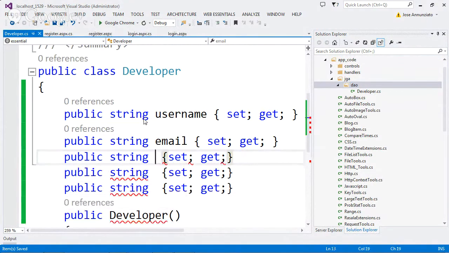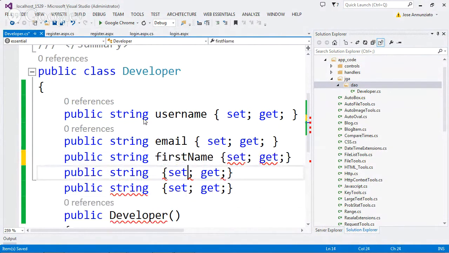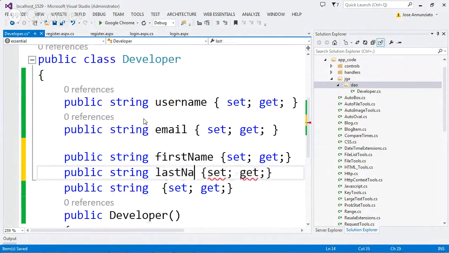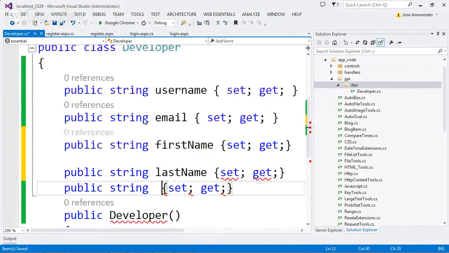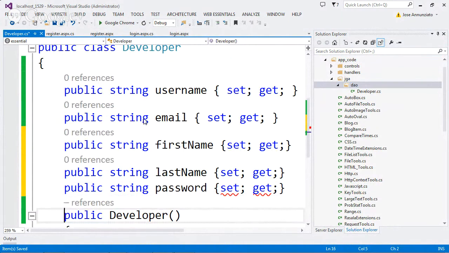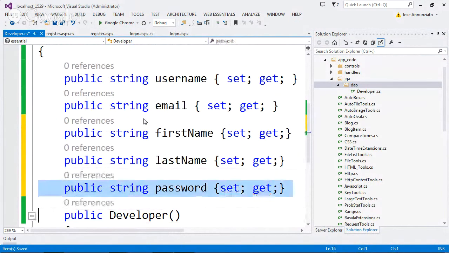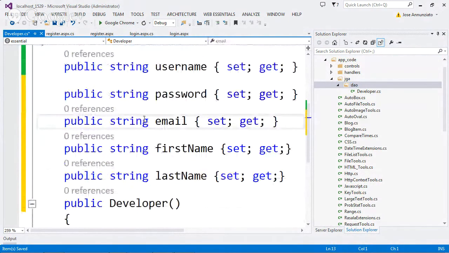So what do we have? We have first name, we have last name. What else do we have? Username, email, first name, last name. Password, thank you. Right, and let's put them in a particular order: username, password, email, first name, last name.